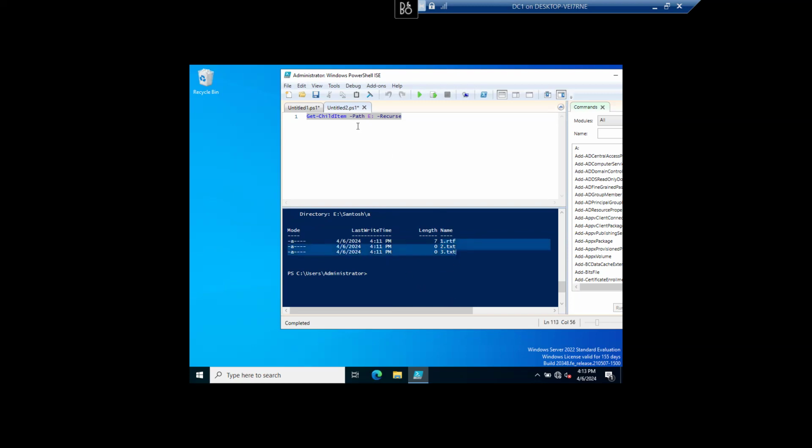So just by hitting this command, -Recurse, right? It will find all of the inside folders and their files. Okay, sir. It's clear? Yes, sir.